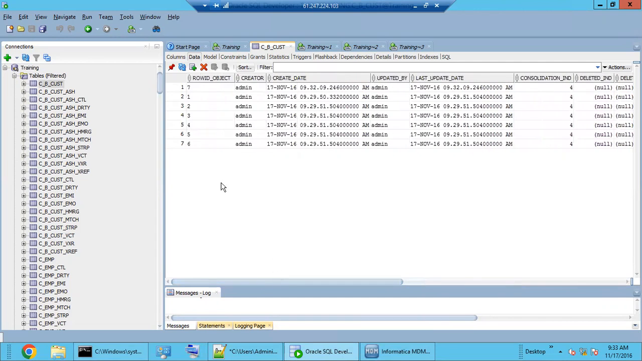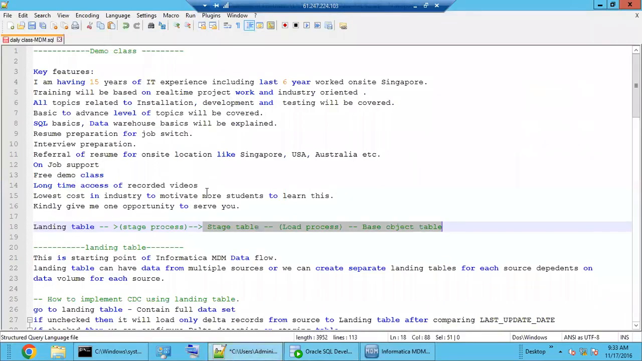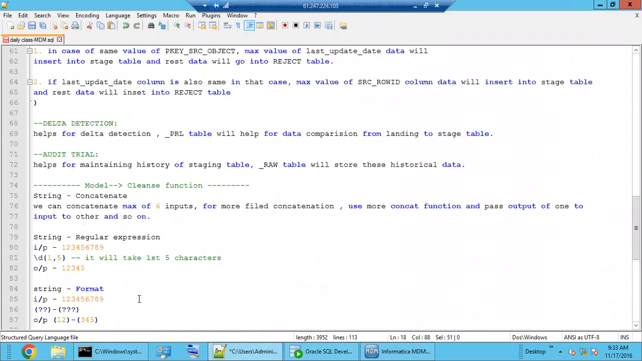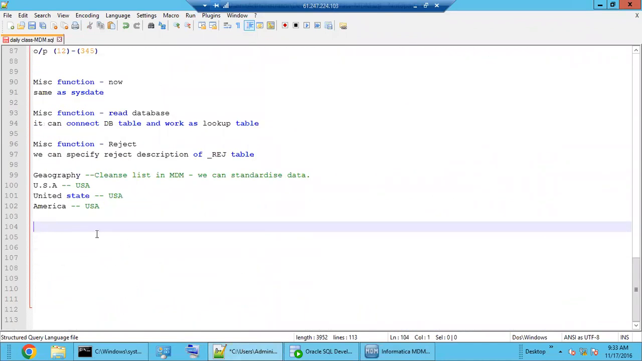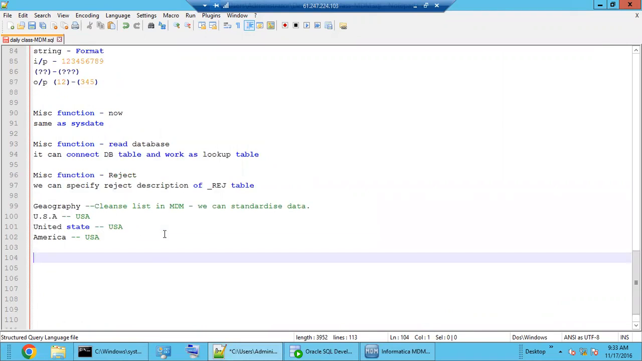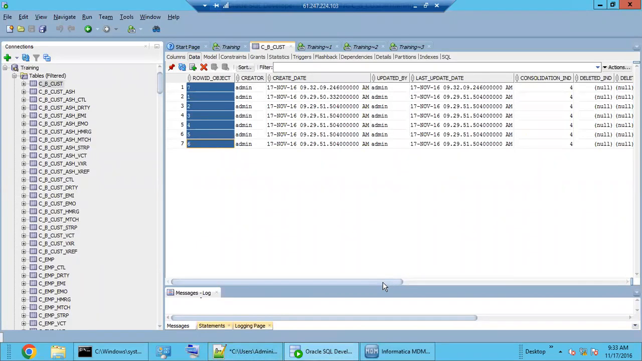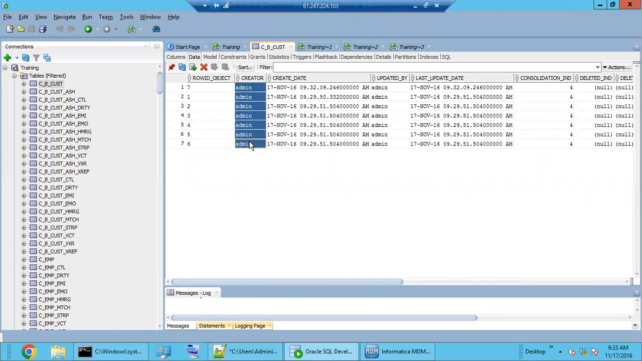The main thing to focus on is that this is the primary key, row ID object. I will update those details in this document. I think you guys are not able to see the document, as he told me yesterday. I will try to restart the server so that it can be visible. So row ID object is the primary key, and the creator is admin because by default it is taking admin.